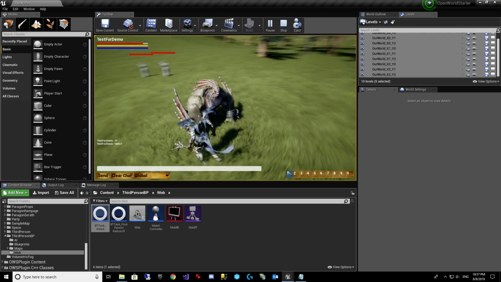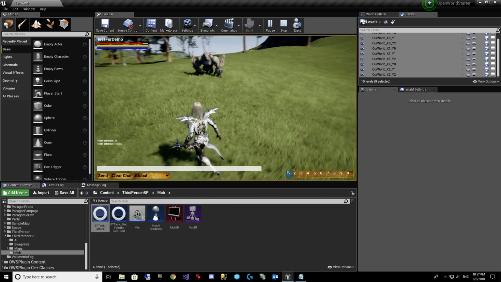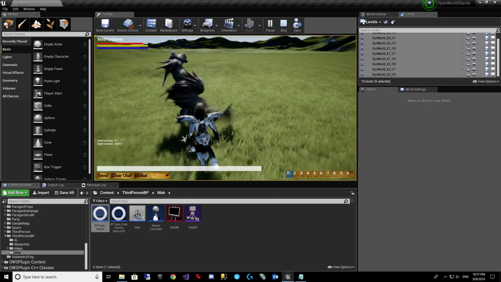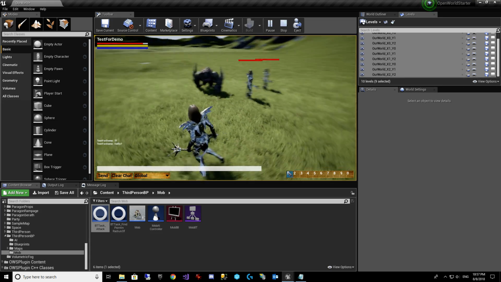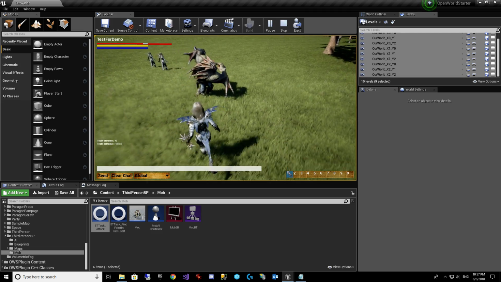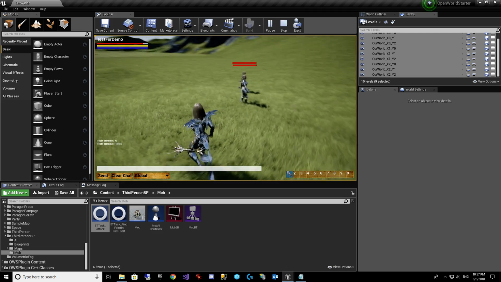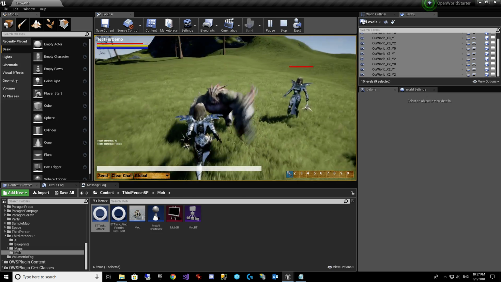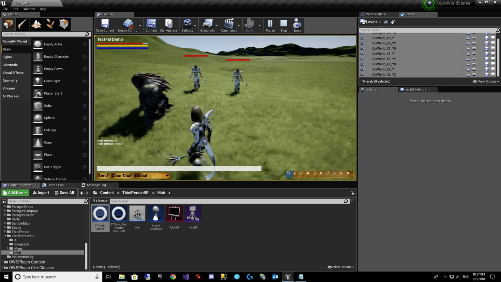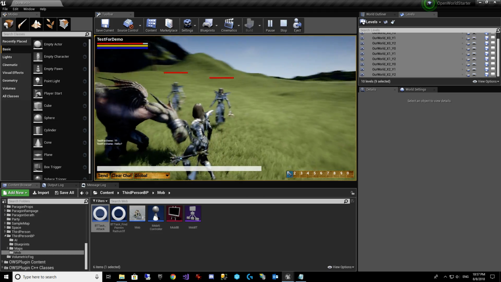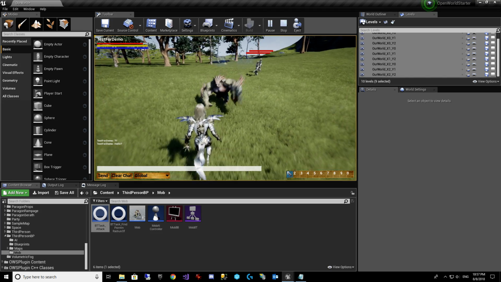And look at that. There we go. We now have the basics of a mob that is going to chase us endlessly and swing at us. Okay, as you can see, there's some problems here, of course. He doesn't have the health bar over his head. We can't currently damage him.